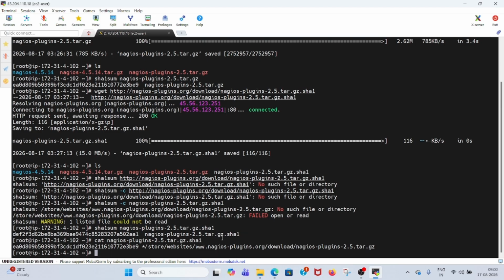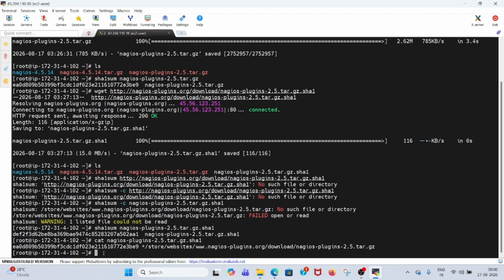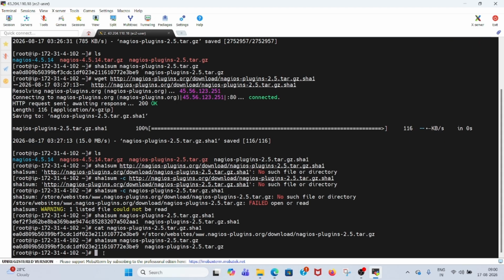Suppose when I do a cat of this, it gives me EA0D809B9, and I downloaded it from this location, nagiosplugins.org, download Nagios plugin 2.5.tar.gz. Now if I do sha1sum with the file name Nagios plugins and press enter, I get the same SHA value. The same SHA value means the file has not been conflicted or corrupted. It is as is, so you can use this file.